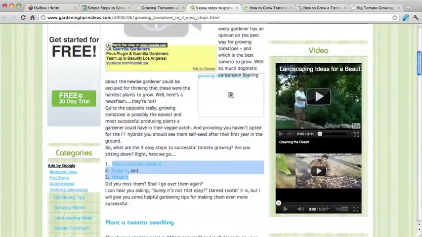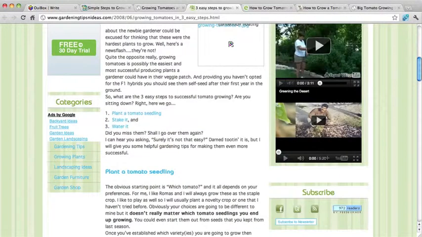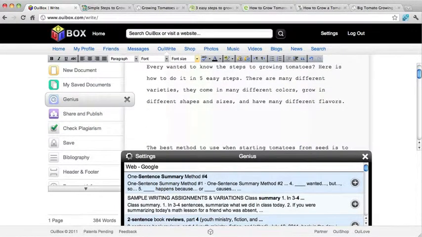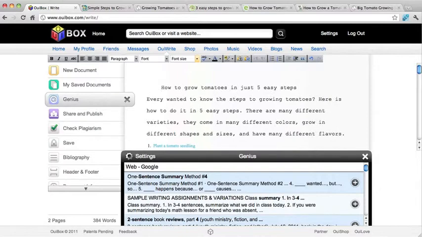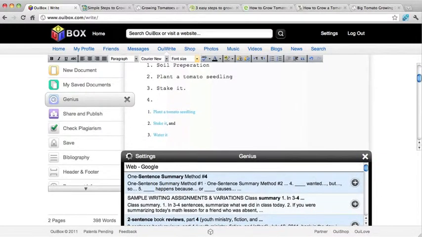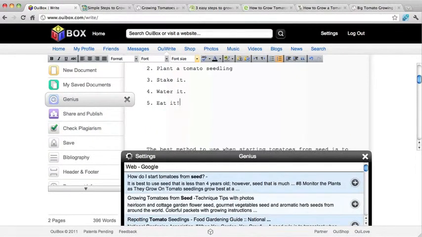Okay, so here's 3 easy steps right here. Plant a tomato seed, stake it, and water it. So that's a good breakdown, but I think we can elaborate even more. Three is stake it. I don't even know what that means. We'll find out here in a moment. Water it. And let's just have fun and say number 5 is eat it. So those are our steps as of right now. Let's go back here.